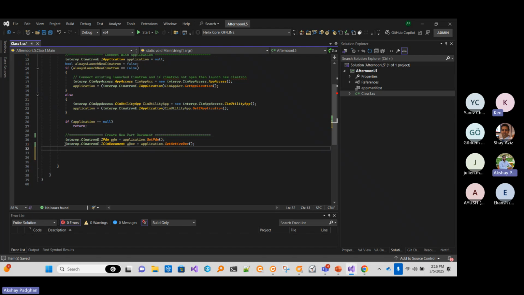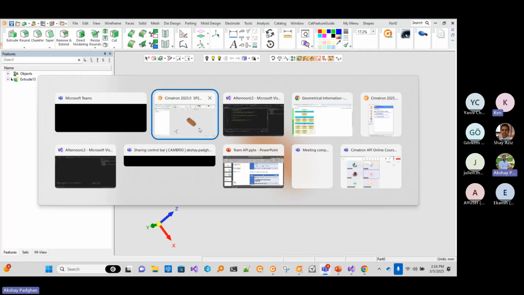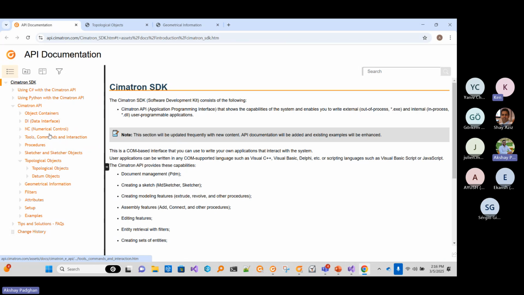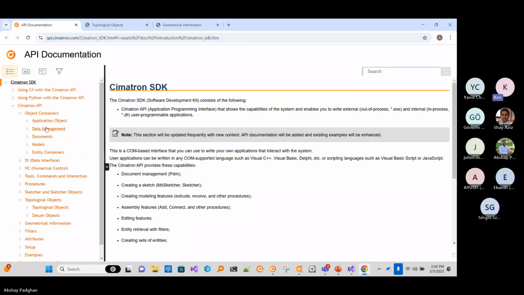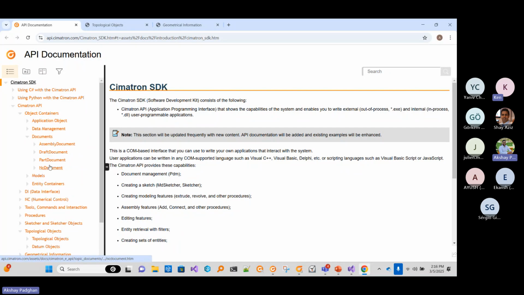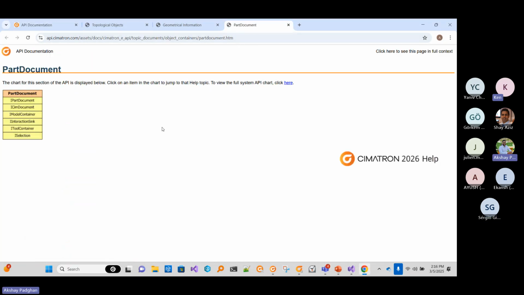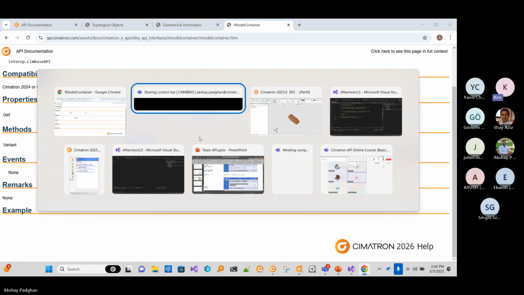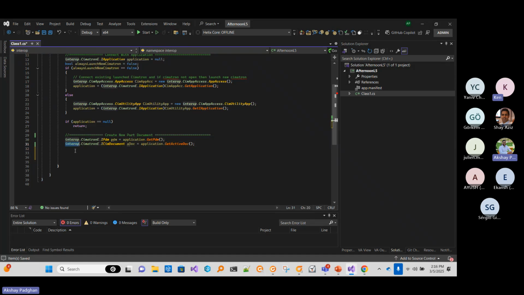So I have to check the hierarchy as usual. I know that the document is going to be converted to a model container, but I'm going to show you again. Where is the document? Part document. Yes. So the part document has a model container, and inside the model container we can ask for the model. Okay, so we are going to do the same.